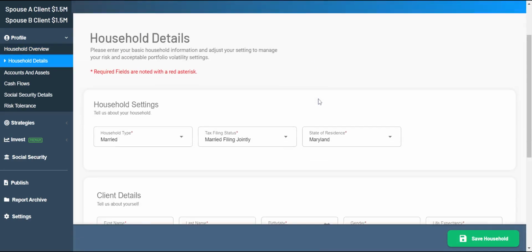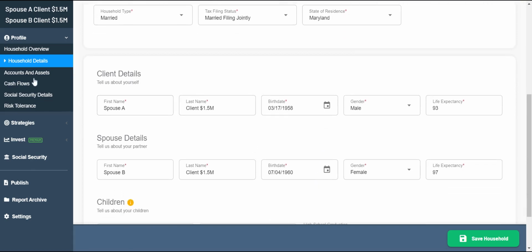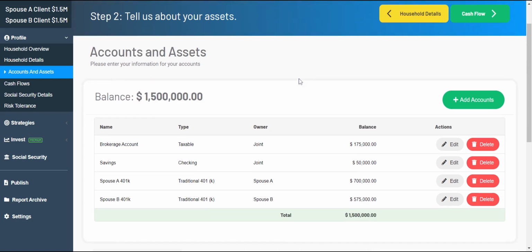So here's the household details. We've got spouse A, spouse B. We put in their dates of birth right there, and then we also input their assets. So we've got $175,000 in a brokerage account. We've got some savings, we've got 401(k)s, and they add up to about $1.5 million.